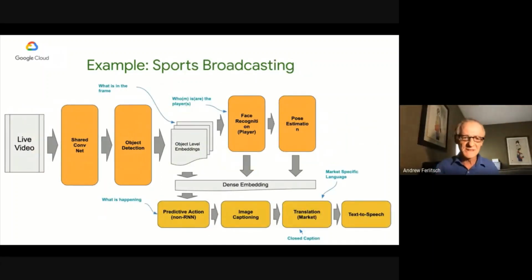So I'm going to give you some examples of real-world model amalgamations that we see when we work with our enterprise customers. This is a typical one you see in sports broadcasting. You have a sports game, and a network broadcaster has live video of it. That live video is going to go through what we call some shared convolutional layers. And the embedding that comes out of those layers will go through an object detection model. This is frame by frame, and in every frame, it determines what objects are in the frame.